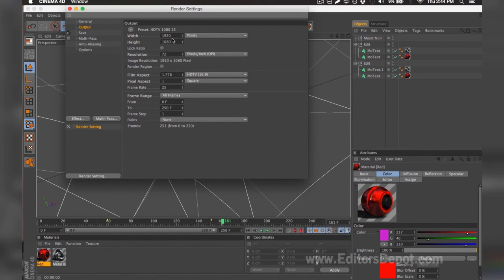Once you're in the render settings, you're going to want to make sure that your width and height is set to 1920 x 1080 if you have a very good computer or decent computer and you have time. If you have a slow computer and you probably don't have that much time, you make sure you set it 1280 by 720. You want to make sure you tick all frames, and then you go to save.